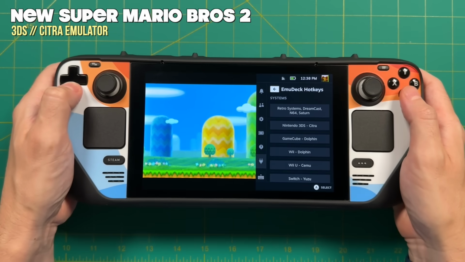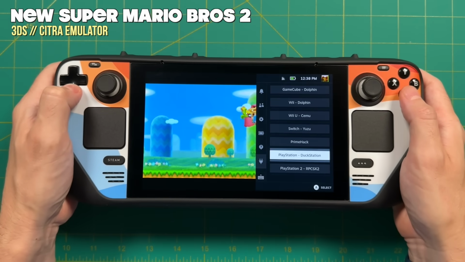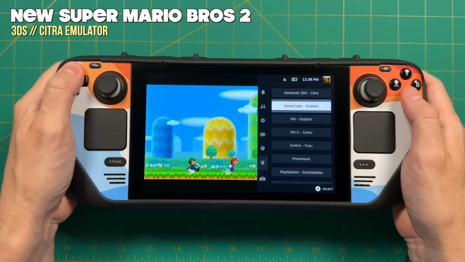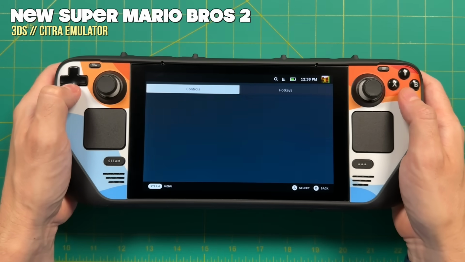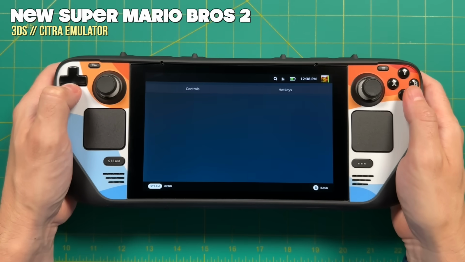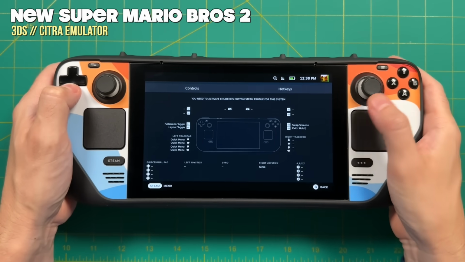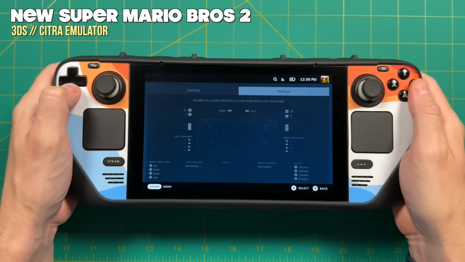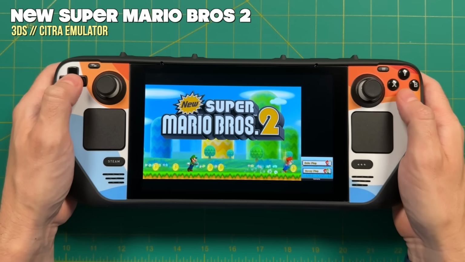And here it's going to give you a listing of all the different controller profiles for the different emulated systems. For example, here we're playing a Nintendo 3DS game, so let's go into the Nintendo 3DS menu. Here we see two different tabs. The first one is the Controls tab, so you can see what button does what within the games. But then also there's a hotkeys section, so you can immediately reference the different hotkeys that are available.